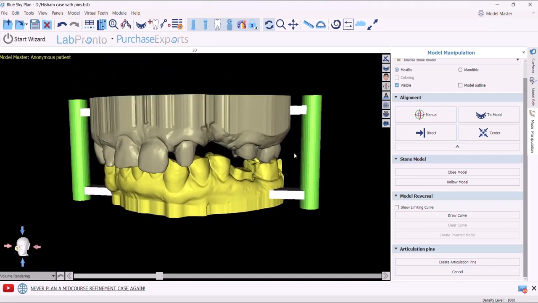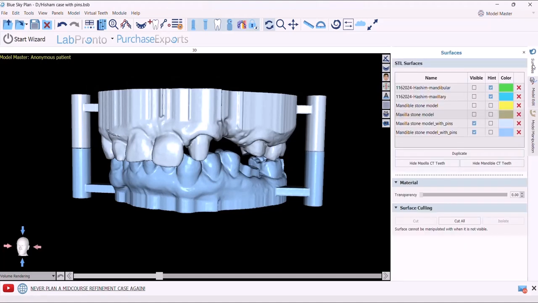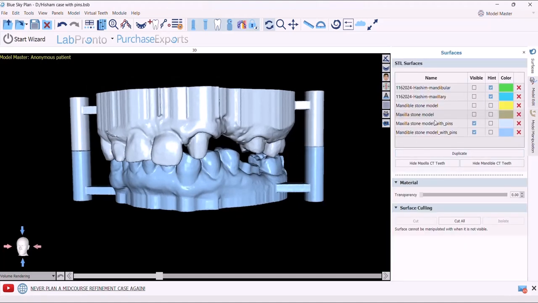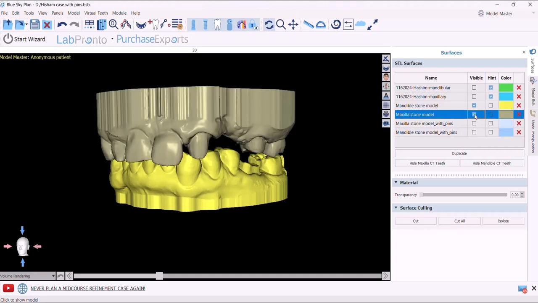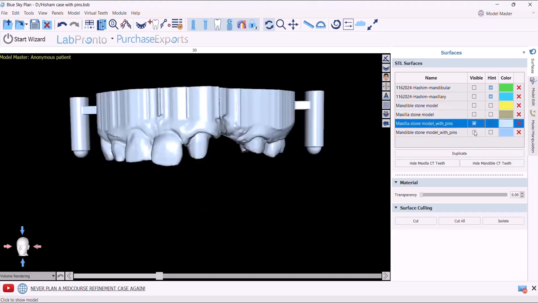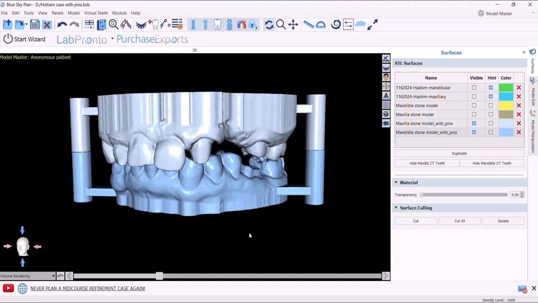After I'm satisfied with the pins and their location, I go to Articulation Pins tab and click on Create Articulation Pins. Now, after the software has finished adding the pins, if we go to the Surface tab, we could see that the software has added 2 new surfaces. First, we had the mandibular stone model and maxillary stone model. Now, the software added the maxillary stone model with pins and mandibular stone model with pins.